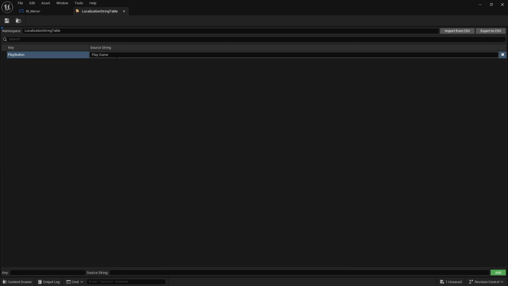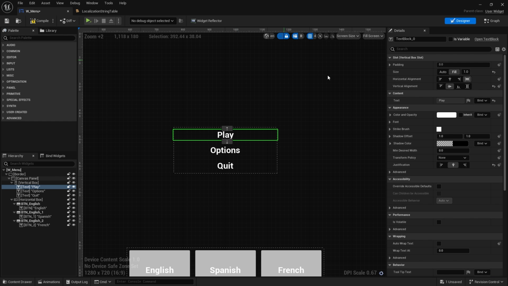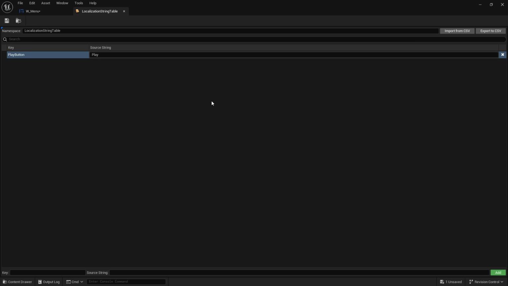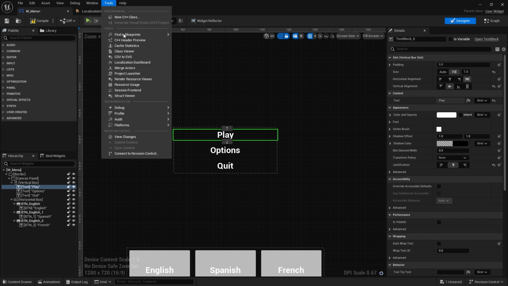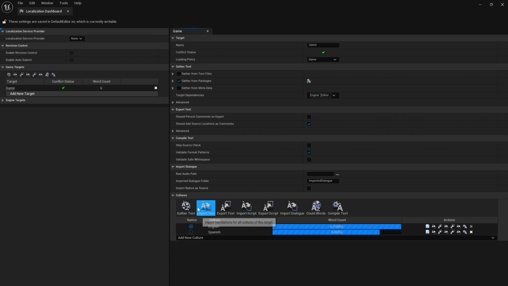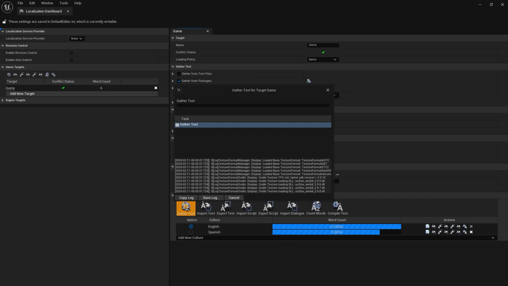Okay. So it's basically just fetching the text from here and inserting it into here instead of us typing it in. Now what that means is that we can then tell the localization dashboard to localize this string table instead. So if we go to the localization dashboard and hit gather text and save that. Wait for that to finish.